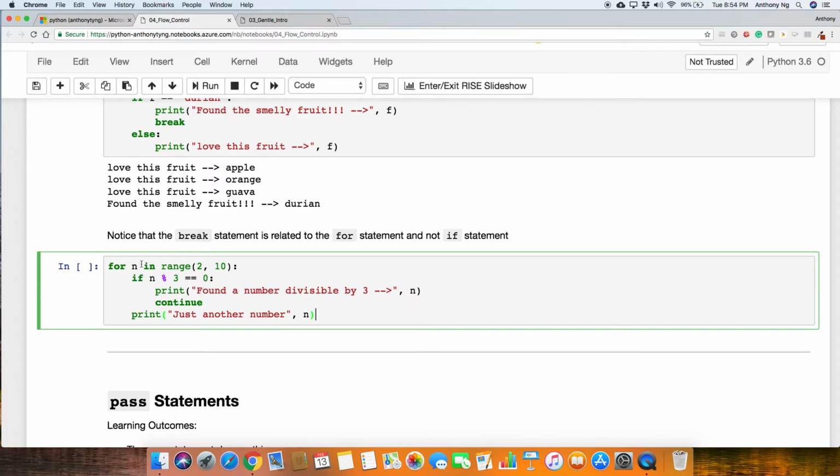And the other one that we want to cover here is the continue. So we're doing a for loop again, range from 2 at the step of 1 all the way up to and including 9. Remember this, okay, this is the remainder. If n modulo 3 is equal to 0, meaning it is divisible by 3, print "I found a number divisible by 3", n, and then it continues.